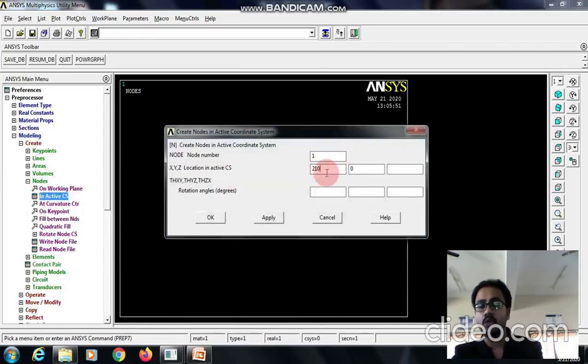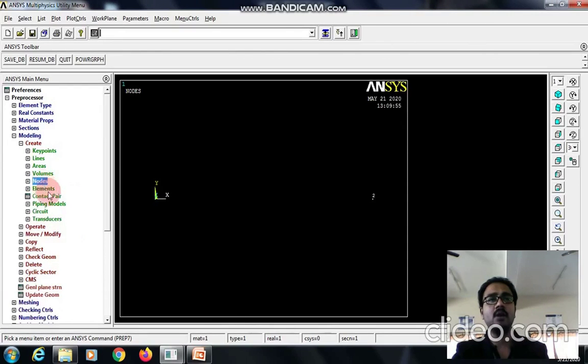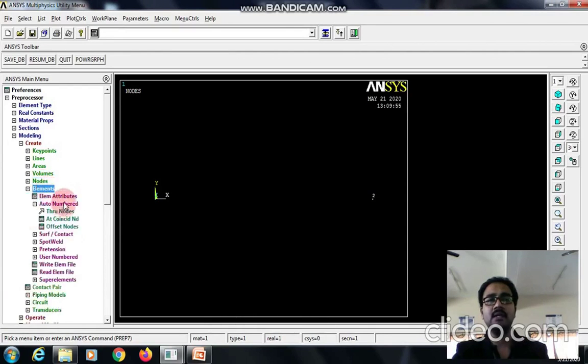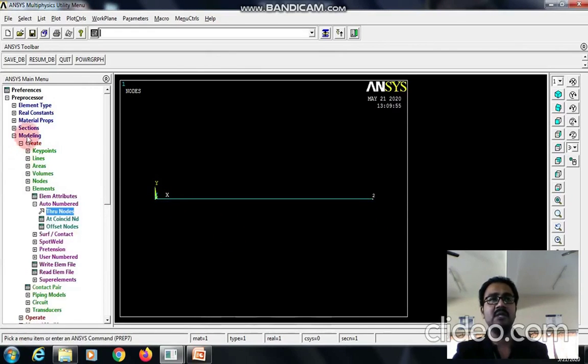I will be selecting node 1 as the origin, so the coordinates are 0 and 0 in x and y. Then for node 2, the given length is 210 mm. I will be selecting the x coordinate as 210 and y as 0. Give OK. Now in modeling only we have a command called create element. Select that, then auto number through nodes. Pick node 1 and node 2. Give OK. Element has been created.